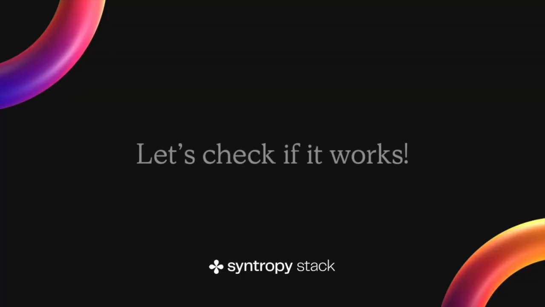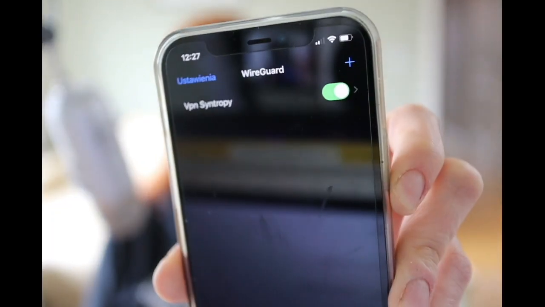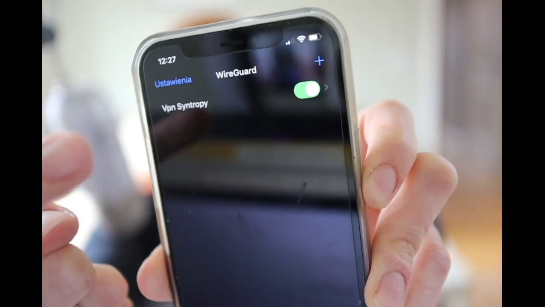All right. So how to double check that it actually works? So first of all, we need to enable the VPN here. As you can see, it's ticked. Next thing is to check what sort of IP address we have. I'm normally using just whatsmyipaddress.com.